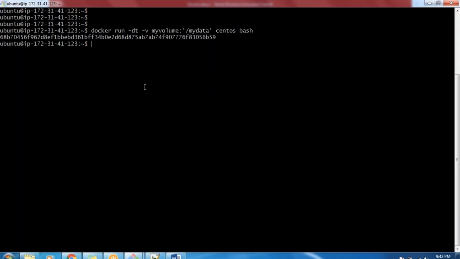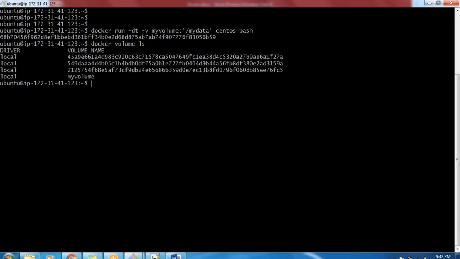So let us check here. Docker volume ls. Okay, it has created, guys. My volume has been created here. Previously it was creating some binary numbered volumes, and right now it has created my volume. This is the name which I have provided here, and also I have provided slash my data.